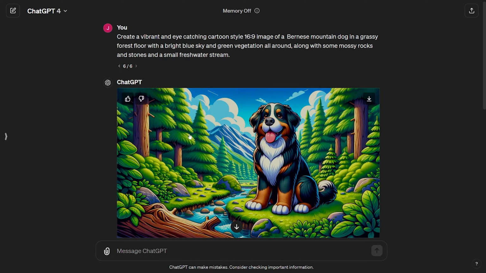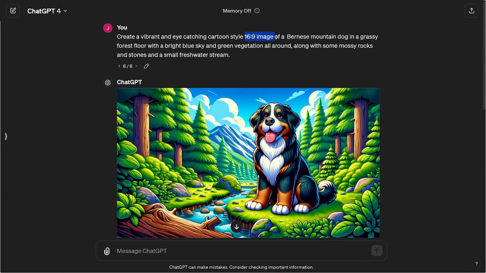Now, on screen is an example of an image I created yesterday, and I really, really liked how this one turned out. You can see my prompt here: create a vibrant and eye-catching cartoon style 16:9 image, which is just the aspect ratio, so that it gives you this landscape image instead of a square or whatever other size, of a Bernese mountain dog in a grassy forest floor with a bright blue sky and green vegetation all around, along with some mossy rocks and stones and a small freshwater stream. And I think for me, it absolutely nailed this. This specific result turned out a lot better than I even expected.